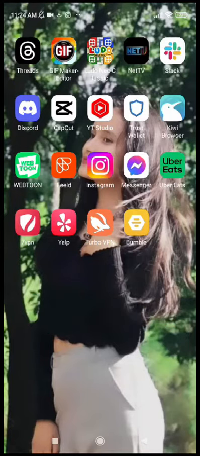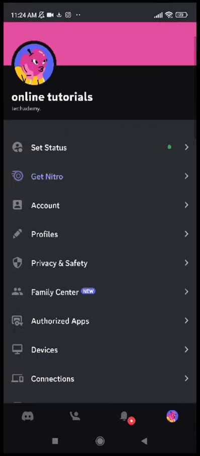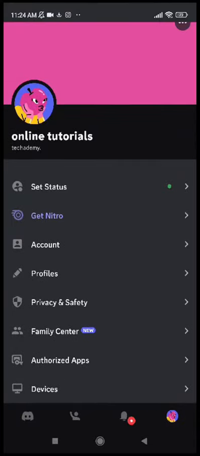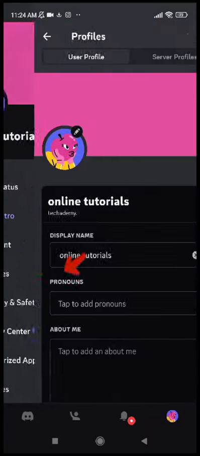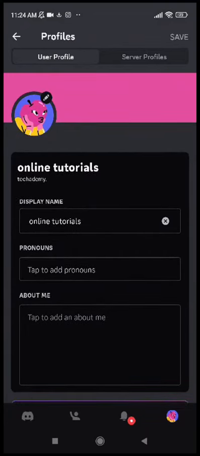Now in order to change a username on a Discord account, first of all what you have to do is go ahead and tap on the Discord application, and then you'll see this screen on your mobile phone. Now what you can do is go ahead and tap on that little logo which is in the bottom right corner, and then go ahead and tap on profile, which is provided in the fourth option. Tap on there, and then here you will see an option called display name.